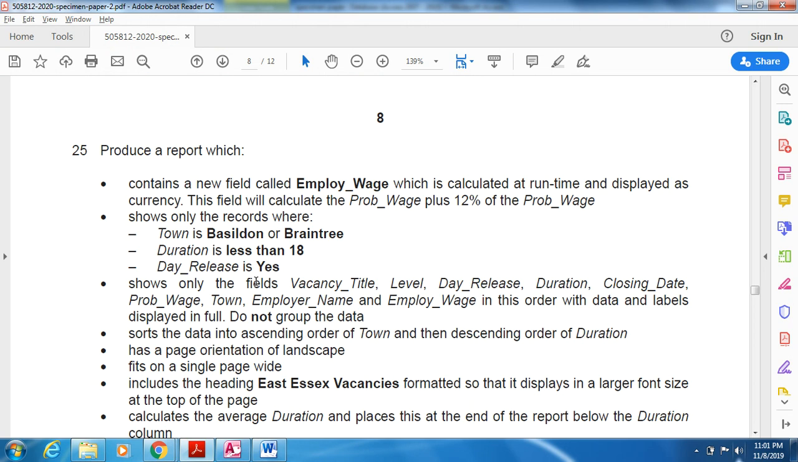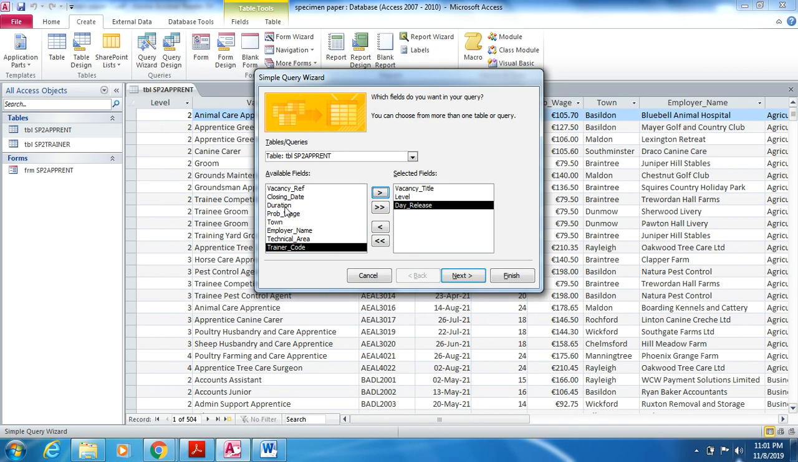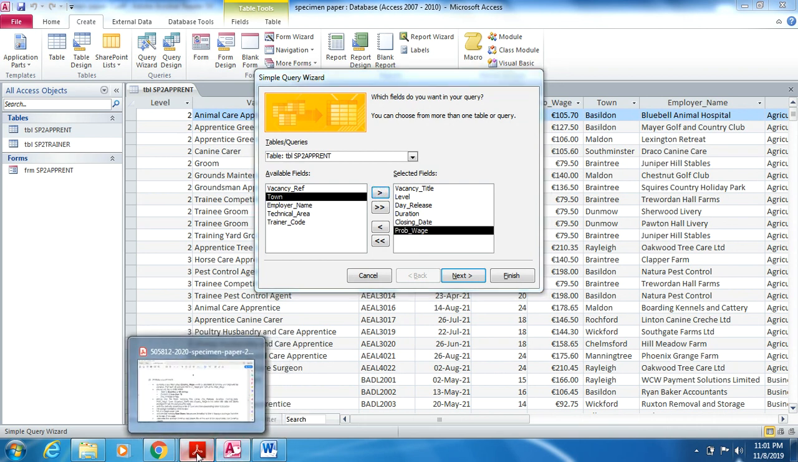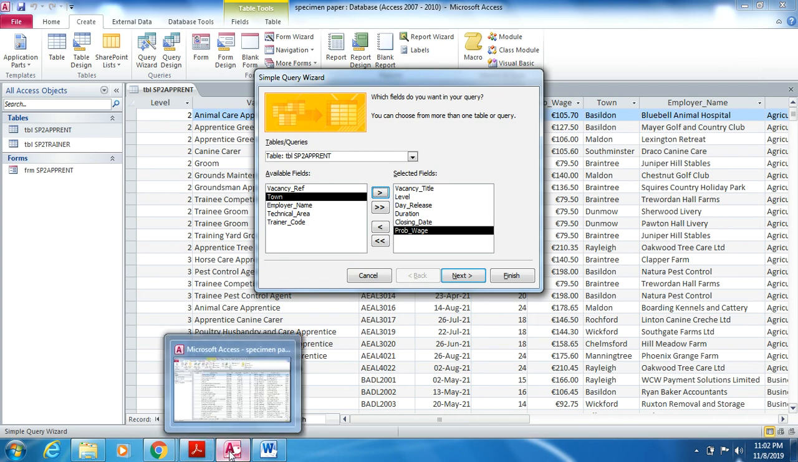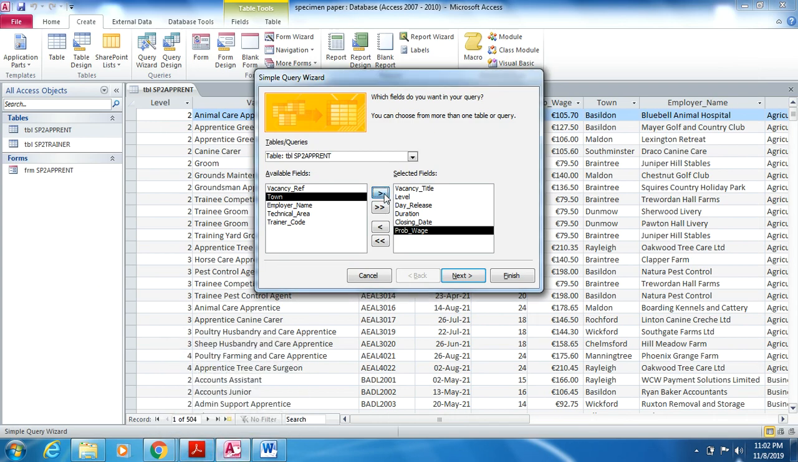Duration, closing date, prop wage. Town, employer name, employee wage. Town, employee name, employee wage. We are going to create a new field called employee wage. That we'll do it later.